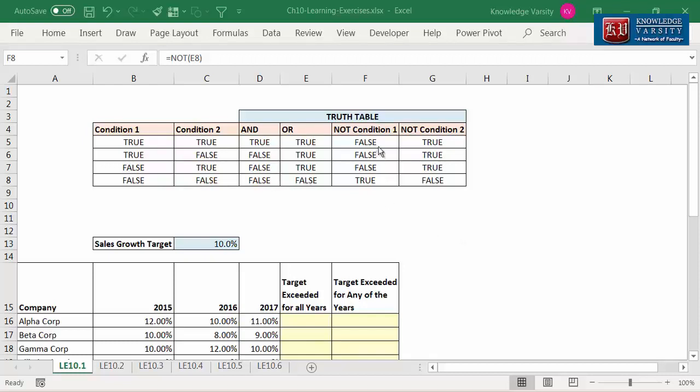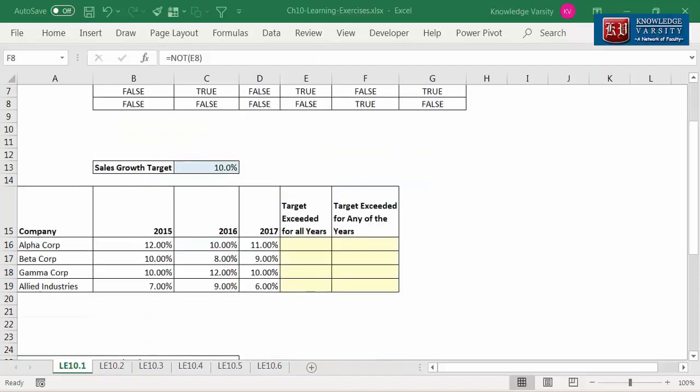Cell range F5 to F8 has results when the NOT operator is applied to condition 1. You should note that the NOT operator will always negate the condition. So when the input is true, NOT will result in false. When the input is false, NOT will produce true. Next, we will see the application of the AND operator.